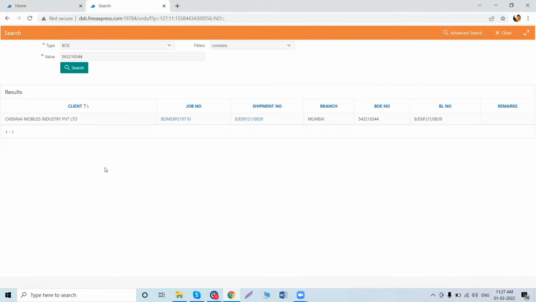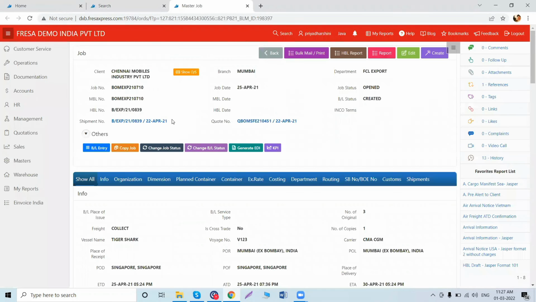Now the search results related to the bill of entry number will be displayed on the screen. If we click on the job or shipment number, then we can directly navigate to the respective job or shipment page. There you can find all the details regarding your job or shipment.